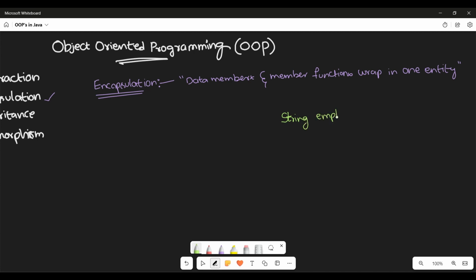empName. So this is one data member, one variable or one attribute. The next one is double salary, empSal. Depending on your requirement, you can create n number of attributes, n number of variables. In this video, I am constructing only two. When I'm practicing, I will explain more than two also, but in your case, if you want to create more than two, you can try.